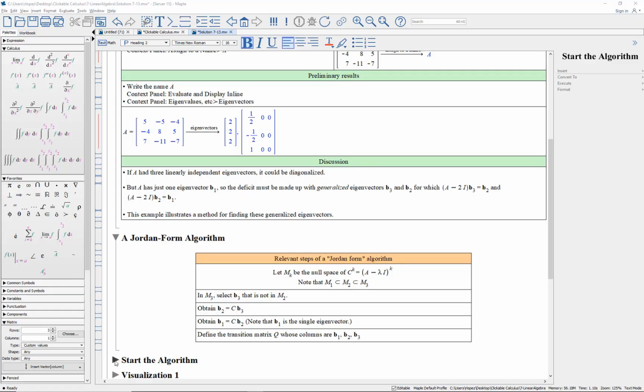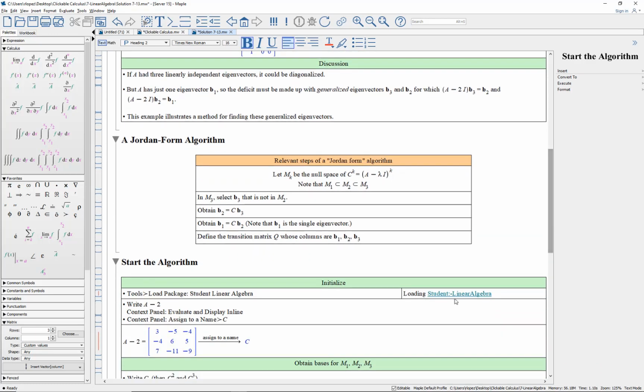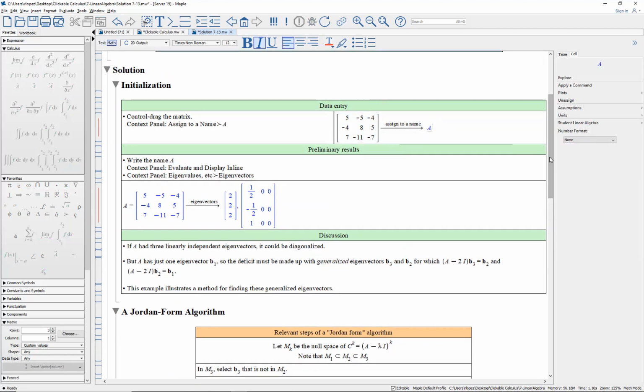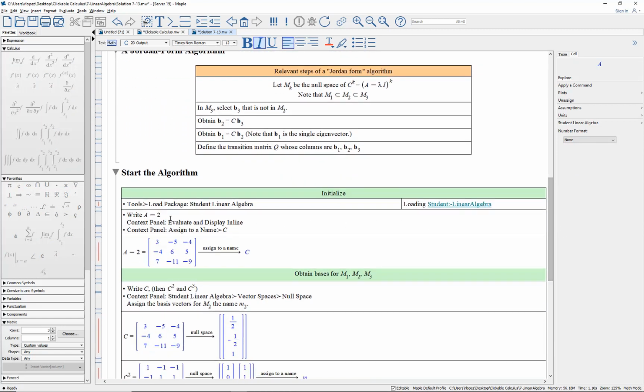Okay, let's start this algorithm. I'm going to re-execute a few of these commands so that you can see where things come from. I've just reloaded the student linear algebra package. I want to reload the definition of A. Hit that single exclamation point. Okay, I want to define the matrix C, which is A minus lambda I, A minus 2I. But you don't have to put the I when this is a number. If it's not a number, then you need an A minus whatever I. Okay, so let's re-execute that.